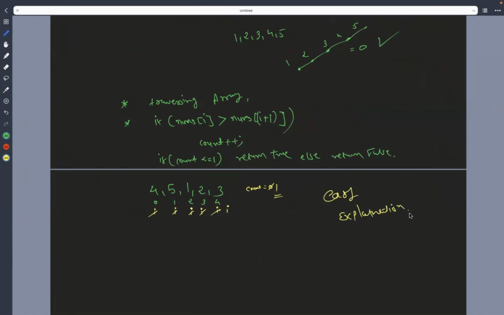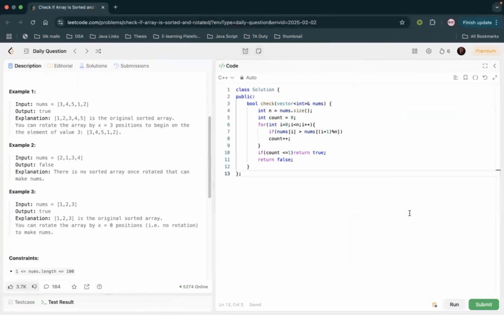Now let me show you the code also. As you can see, this is the code. What we are doing here: first find count, which checks how many dips are there. This is that condition, if nums of i is greater than nums of i plus 1 mod, and there will be no issue. And if the dip count is less than or equal to 1, then return true, meaning at most one dip, and otherwise return false.